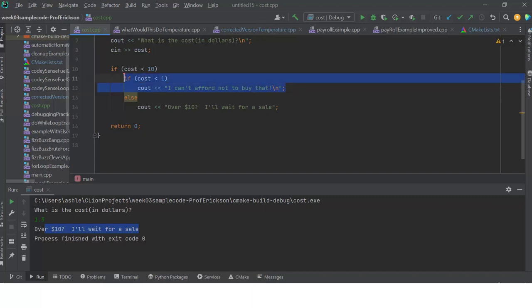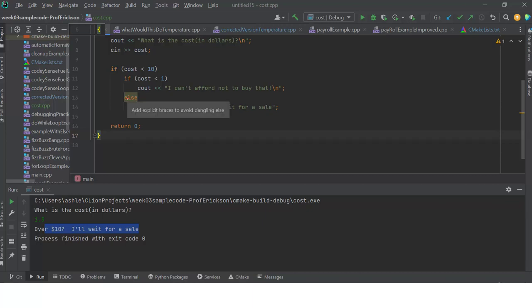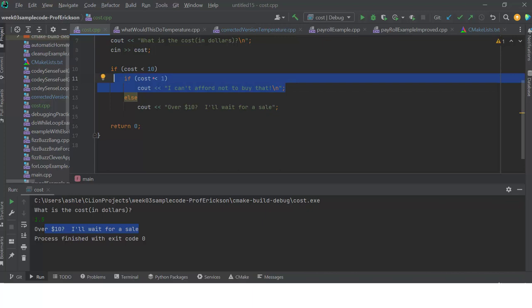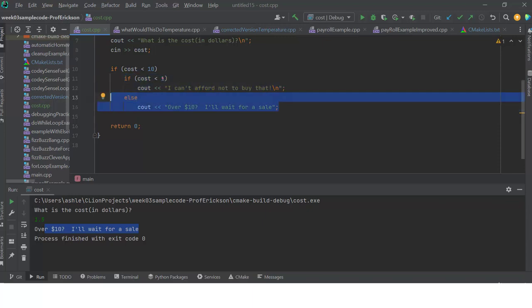Notice there are two statements here. And notice I'm getting a warning here. Add explicit braces to avoid dangling else. Notice what's happening here. This else statement is being paired with if cost is less than 1. Because if cost is less than 1 is the nearest if that else will be paired with.